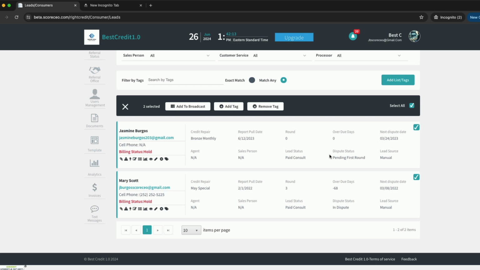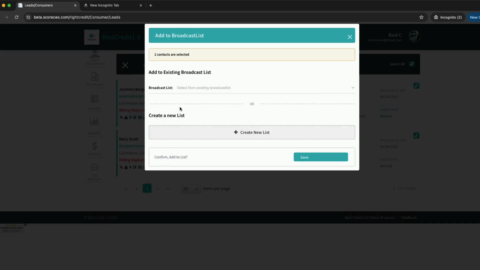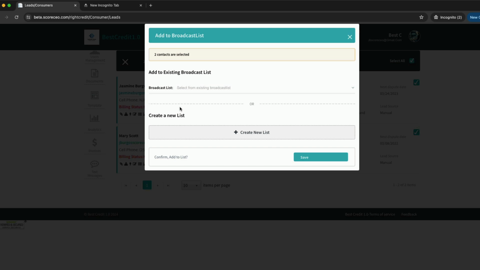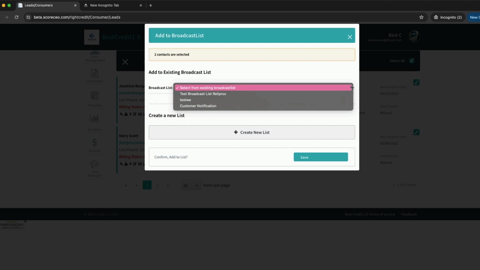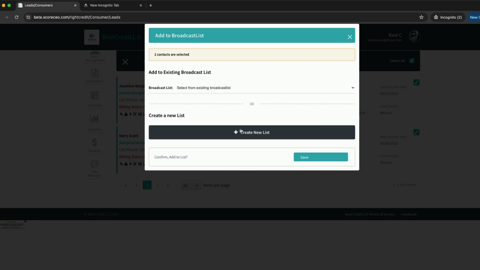Now, once we've done that, we want to move on to clicking add to broadcast. What this is going to do is open up the pop-up where we can do either of two actions. We can create our broadcast list, or we can use an existing broadcast list, either or. In this case, I'm going to show you how you can create a new broadcast list, because selecting an existing one is just going to the drop-down menu and selecting it. So let's go in and create a new list.